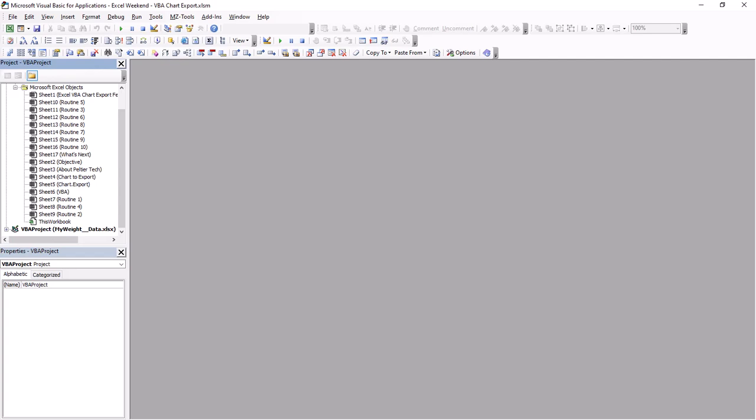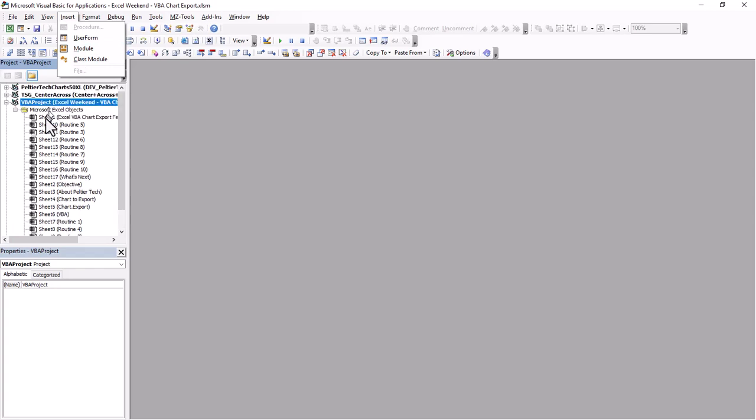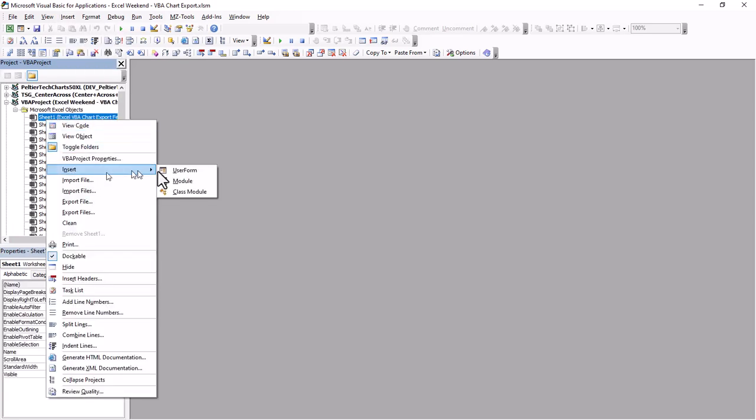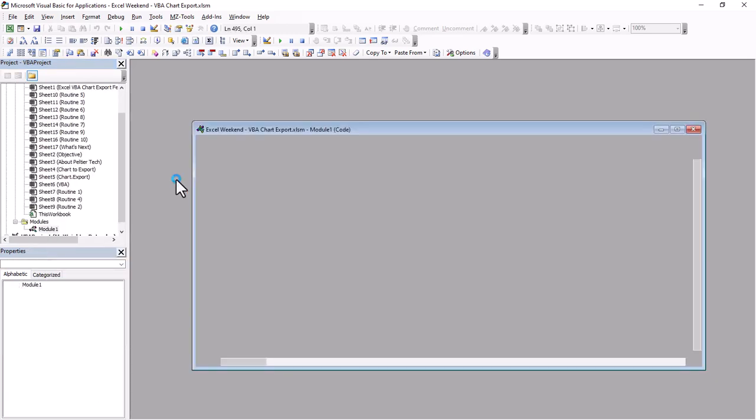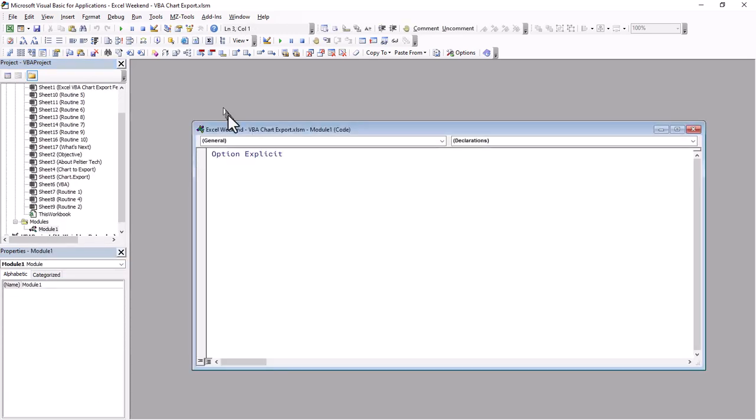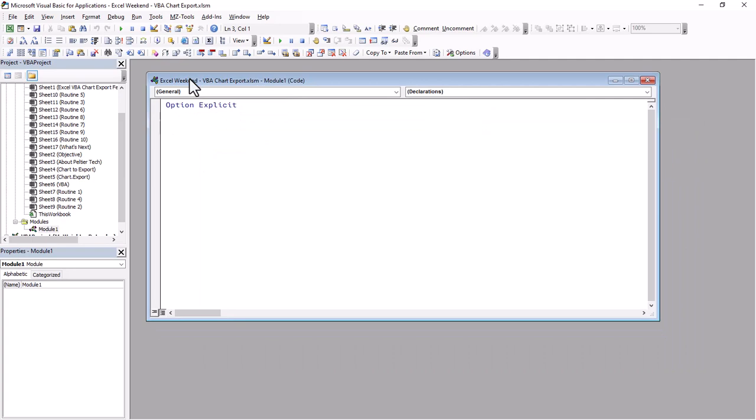For us to actually start writing code, what we have to do is insert a code module. You can do that from the Insert menu, Insert, Module, or you can right click anywhere on any of the objects in the project and select Insert and Module. And what pops up is a little window where you can enter code.